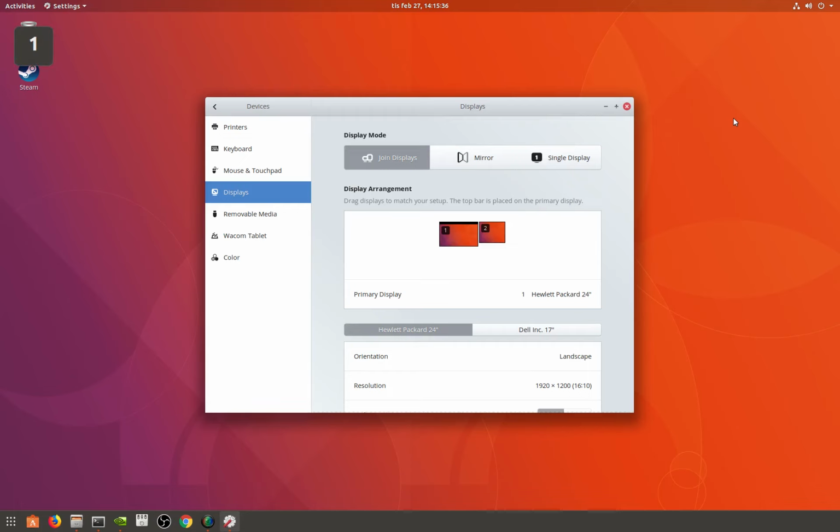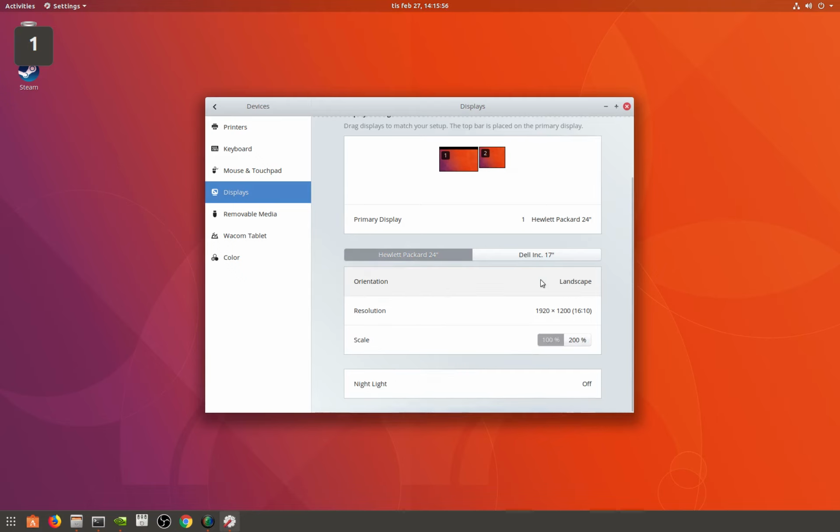Hello. So in a previous video I showed you I had some issues with my monitor. Well, it's not really an issue, but at the same time it is. It has to do with selecting the resolution for my monitor. You can see I have two monitors here. It's a 24-inch HP, one from Dell.